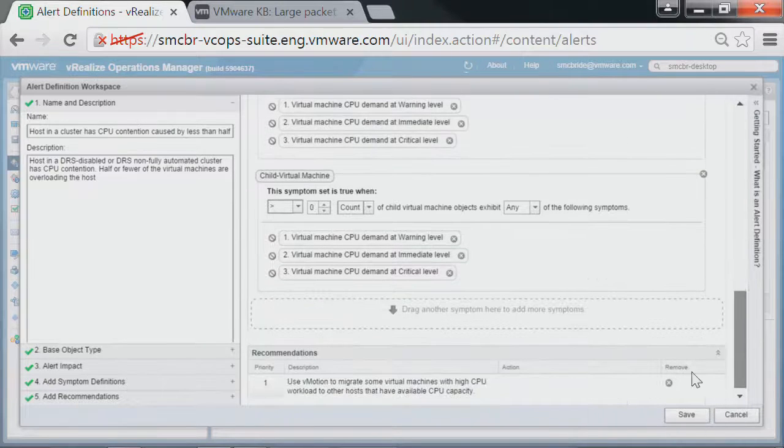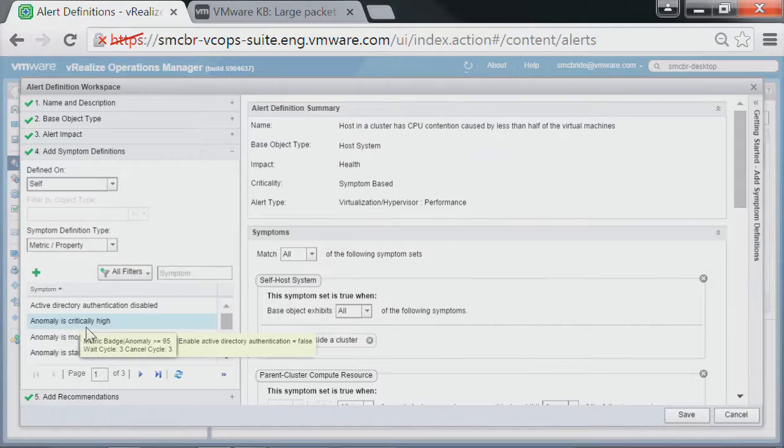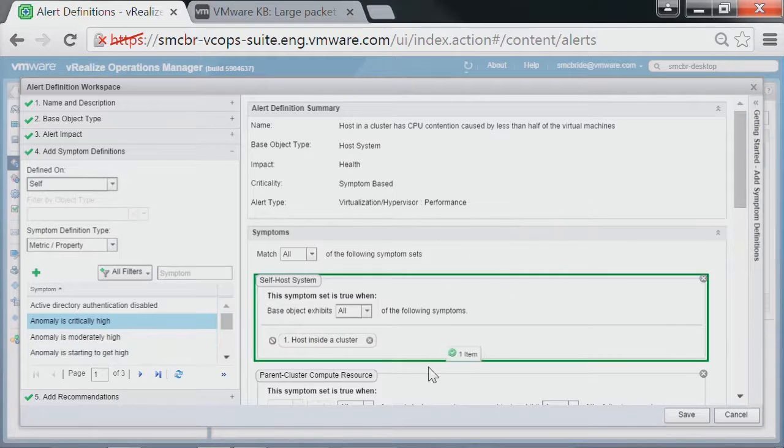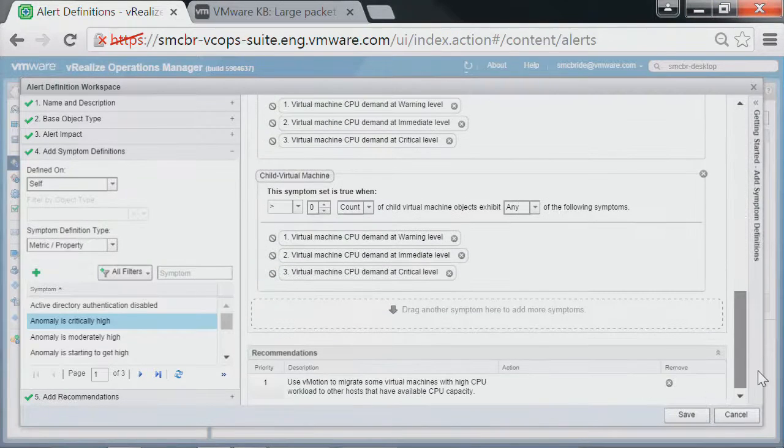And then it continues, and the recommendation is to vMotion. Now, if I want to add more symptoms to this, I could. The way that you do that is you simply go find a symptom, drag it over, and put it in there. That's how we build alerts here. What would the recommendation be? Do vMotion or add to DRS?